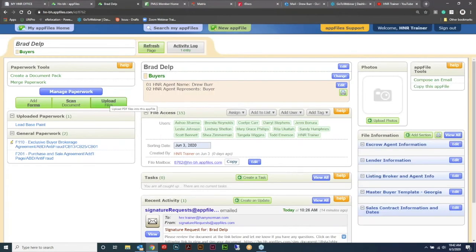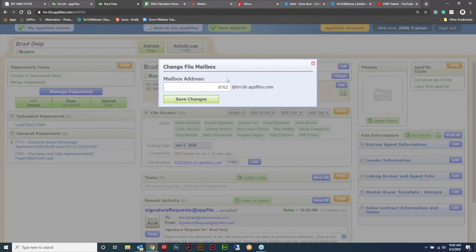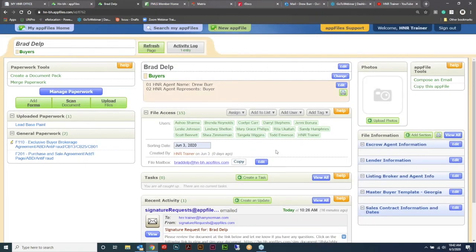In the upload file option, I'm going to delete this and put in Brad Delp, so it's easier for me to remember. Put the email address into your phone so it's easy access. Just think of how this email address will save you when you're out and about. So what I'm going to do here is copy this email address. See the little checkbox that showed up? I'm copying it, and there's a reason.